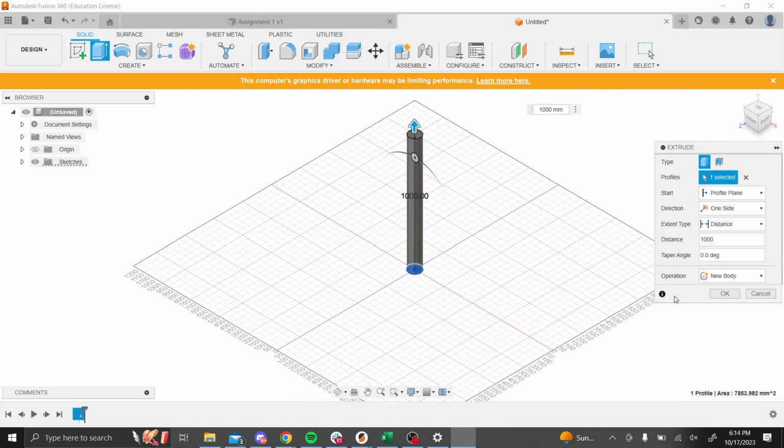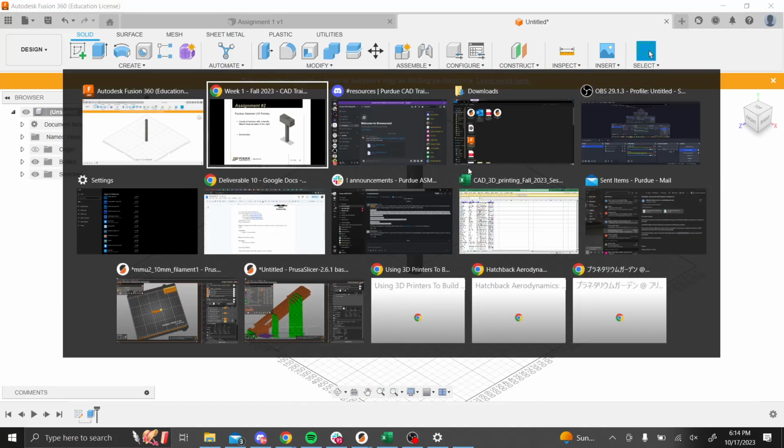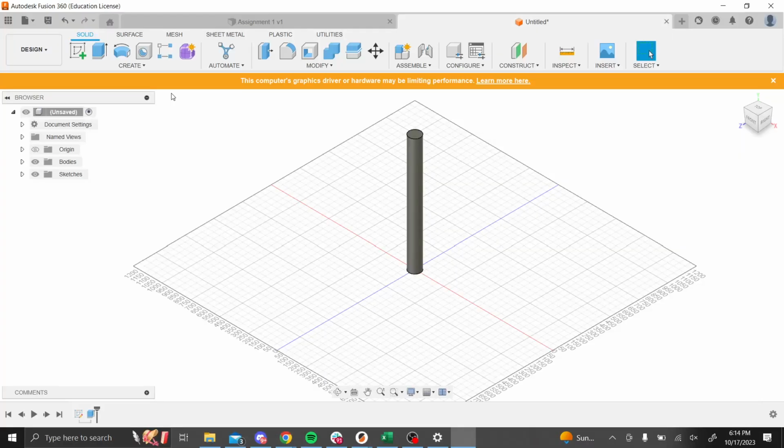Okay. So now I have this sketch right here. I want to make this part of the hammer, right? And there's many ways you can go about doing this. I'm just going to show you the way I do it. But there's no wrong way to CAD. So if you do it differently than me, that's fine. But I'm just going to do it this way.